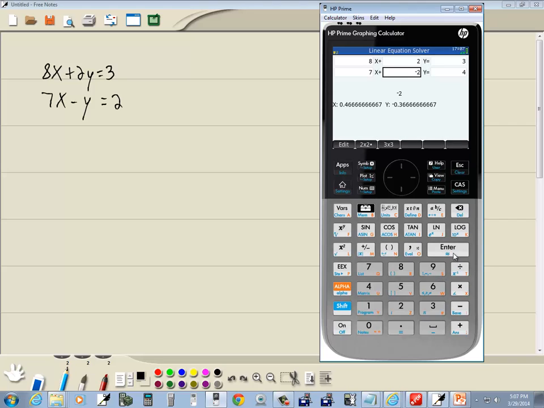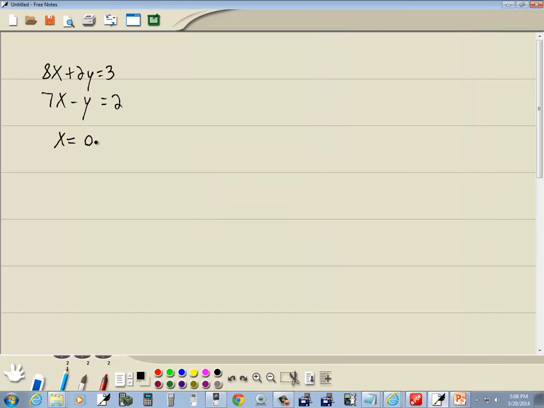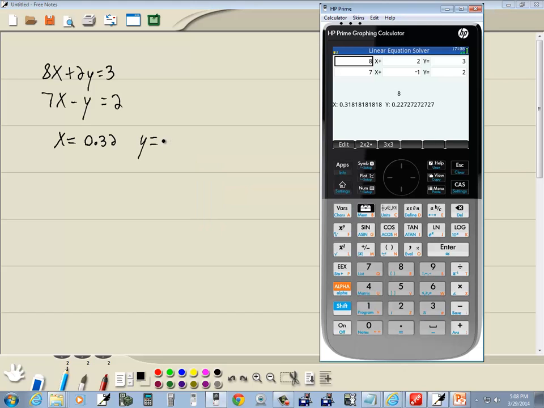7, enter, -1, enter, and then 2, enter. So I got 8, 2, 3, 7, -1, and 2. And you see it comes down here and tells us our answers. So x is equal to, I'll take it 2 decimal places, 0.32. Y is equal to 0.23.